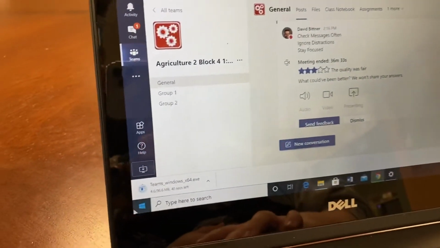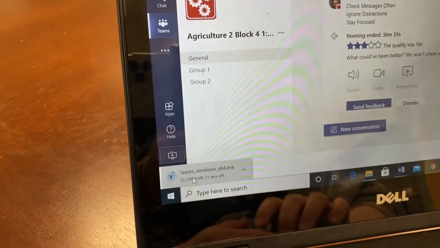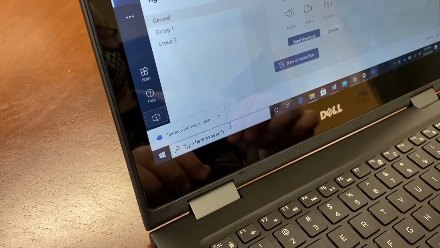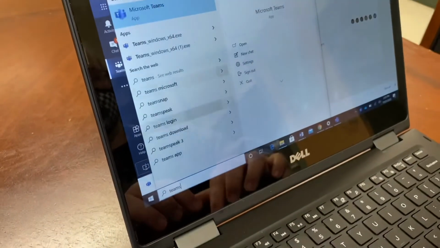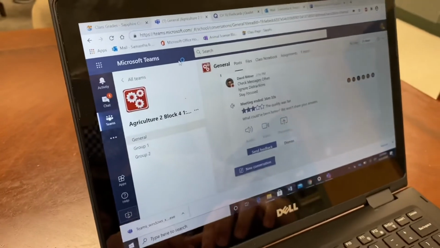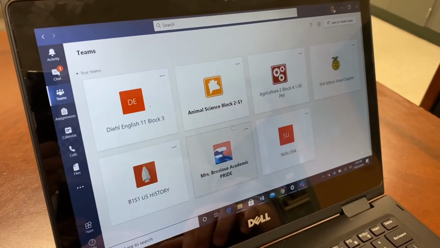On the bottom left of your screen, you will see a download. Wait for that to download. Once it's done downloading, then you'll be able to type Teams in the search bar at the bottom left of your screen. The app should pop up. Once you click on it, it should bring up your Teams app.